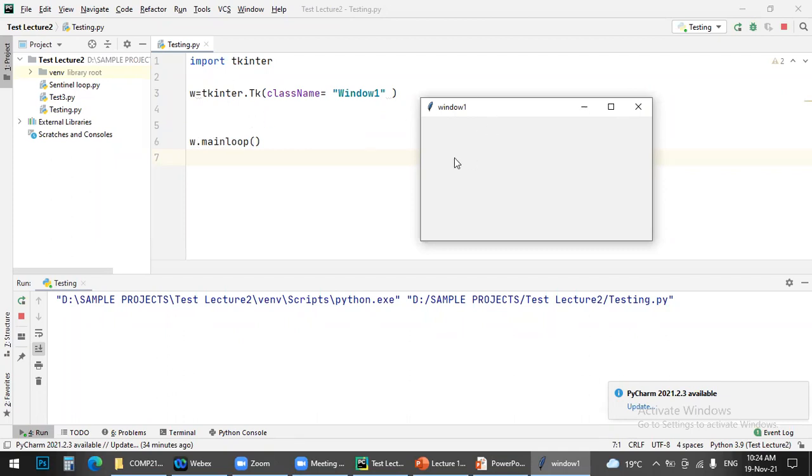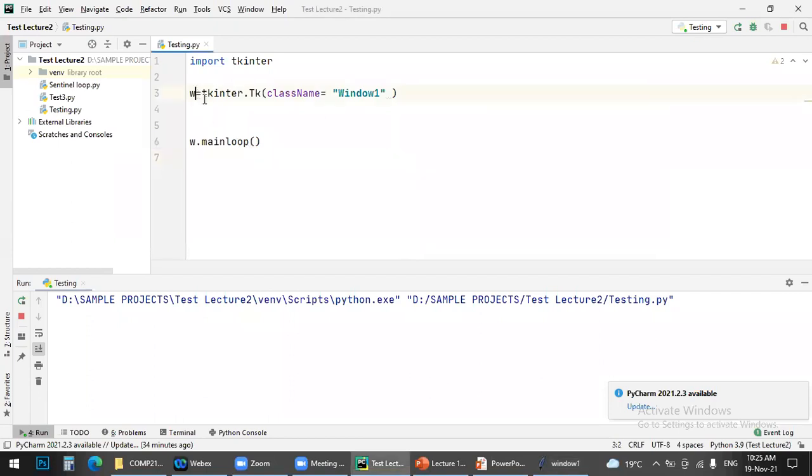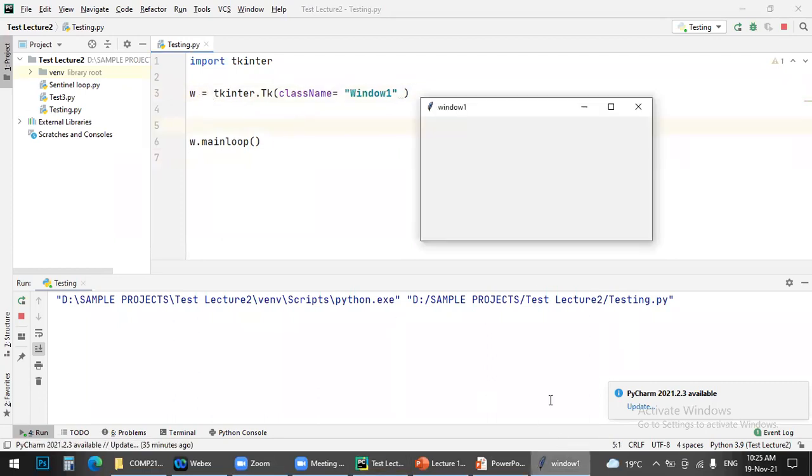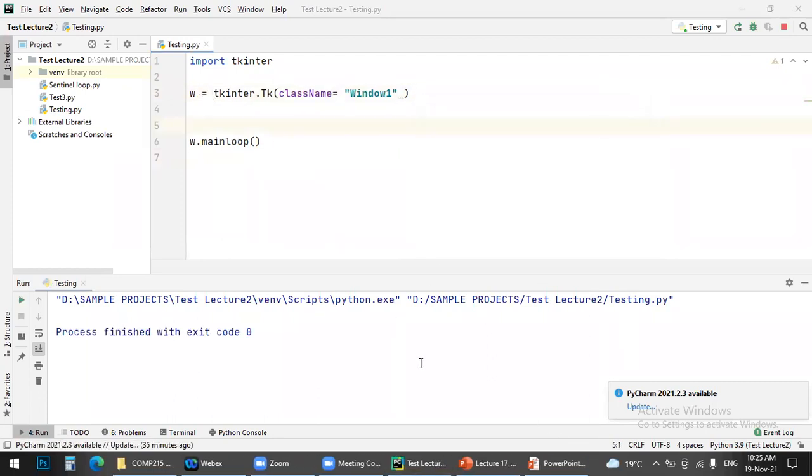Mainloop means running in an infinite loop, because when we put widgets here, objects inside this window, they will be running. So this is the main three lines. Any question here? Any question? Good. So until now we created a window.